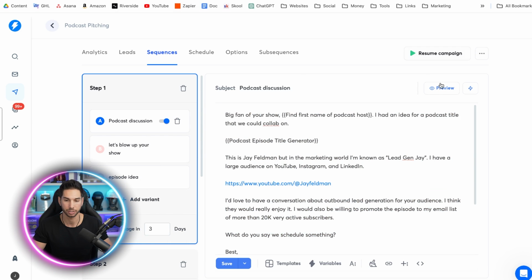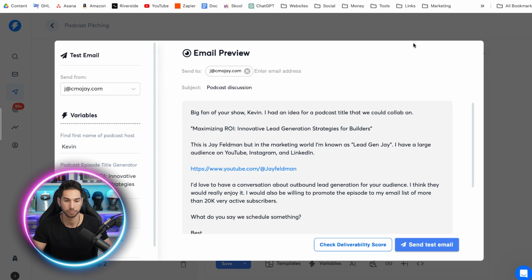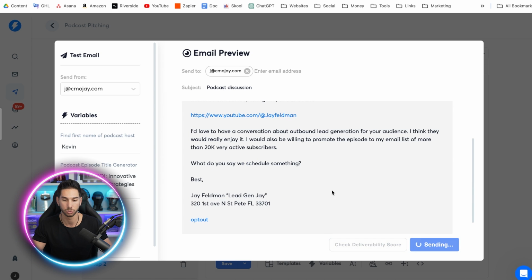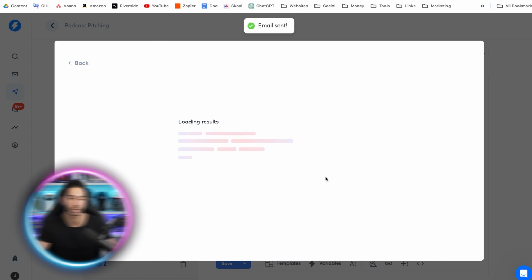Now a more in-depth test. Let's go to this preview function. And here Instantly allows us to check deliverability score, and we can also send test emails. An email is actually going to receive it from the mailbox in question. So this is where we're going to test the mailbox in question. So imagine I'm having issues with j@cmoj.com. I'm going to go ahead and check the deliverability score. It's going to send this email to receiving emails, and it's going to generate a report.